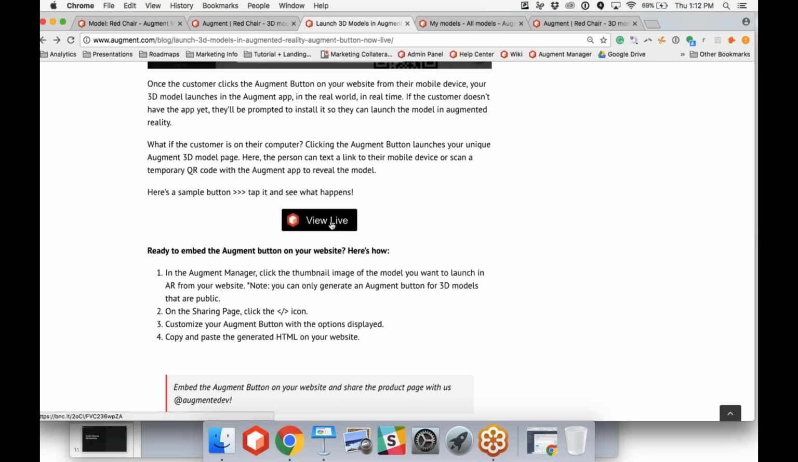Let's see, is there anything else I want to mention there? If you don't have the Augment app installed on your phone, so say you had the Augment button on your website, someone goes to your website, clicks the button, but they don't have the Augment app yet, they'll just be prompted to download it. Once the Augment app is installed, then the model automatically appears, and that's what we call deep linking. So that's another feature that we added.